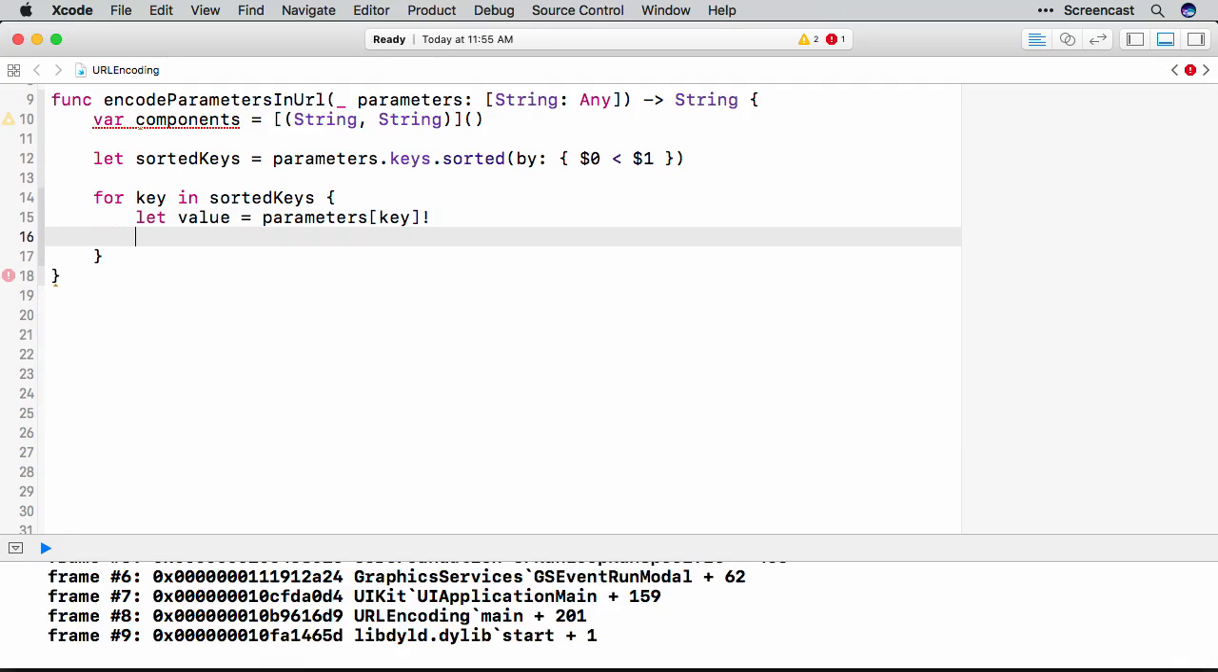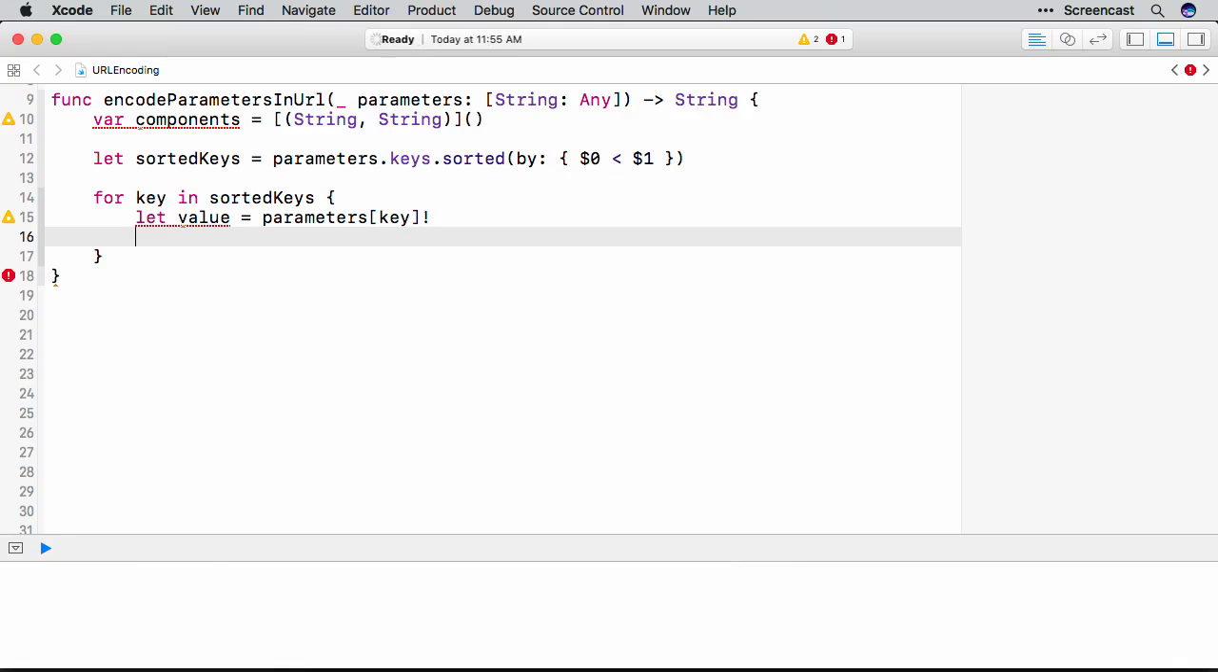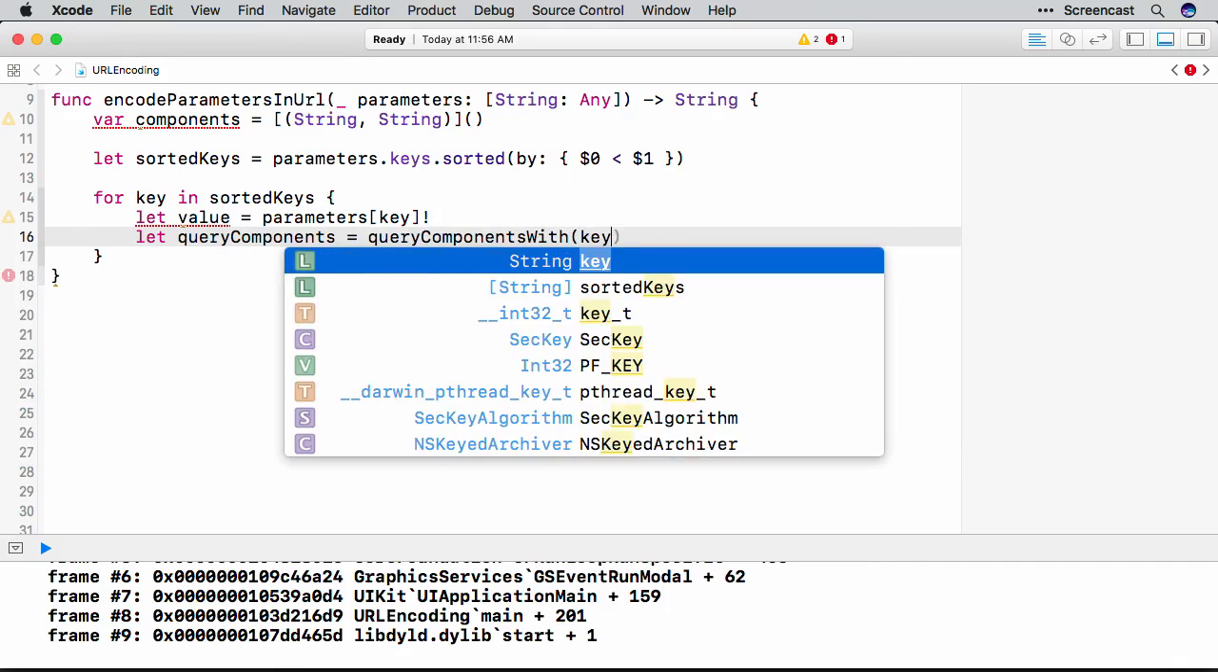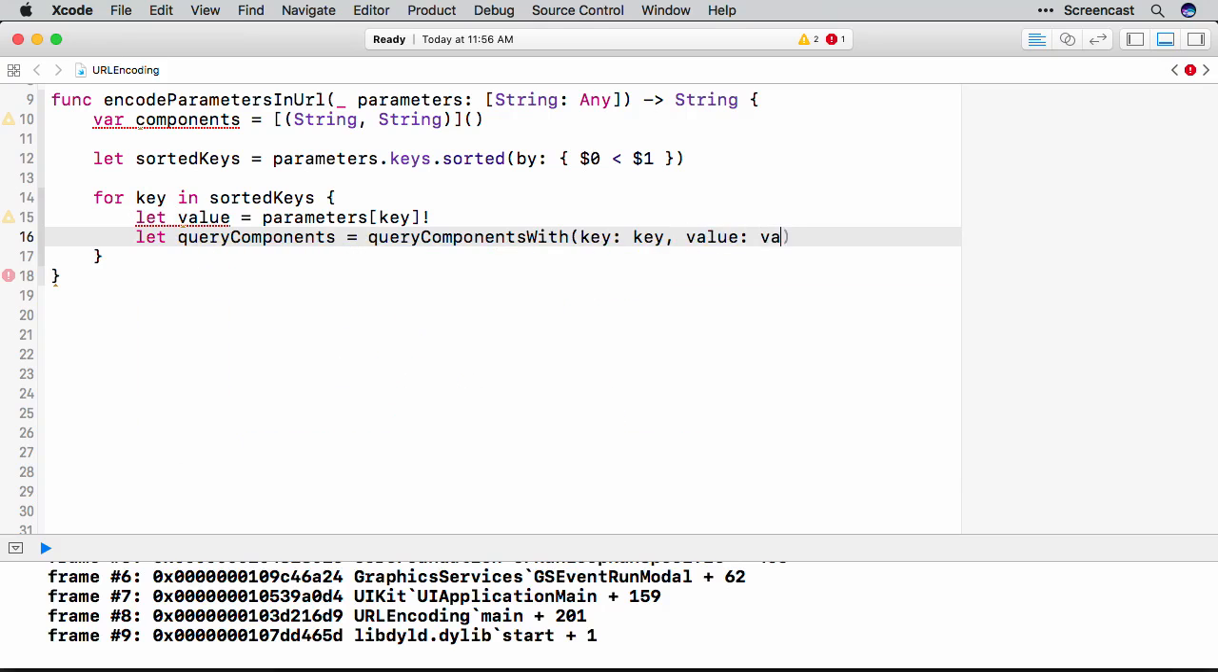Next, we're going to call a method query components with that takes a key and a value. This method is going to encode the value and return the key and value pair as a tuple of strings inside an array. So we'll say let query components equal query components with key is the key and value is the value. Now, we obviously haven't defined this function yet, and this function is going to do most of the work in encoding a key value pair.